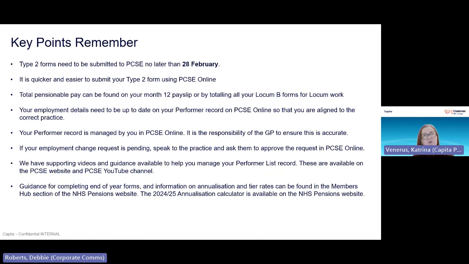That will then resolve things going forwards, and it will also mean that PCSE are able to process your Type 2 form. You'll then be able to go in and complete it, because the practice will be available for selection, and PCSE will then be able to process it for you.